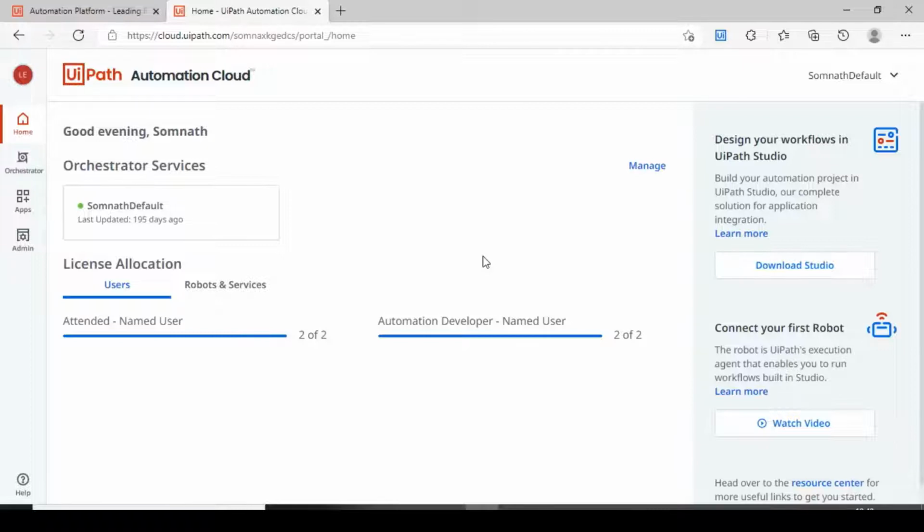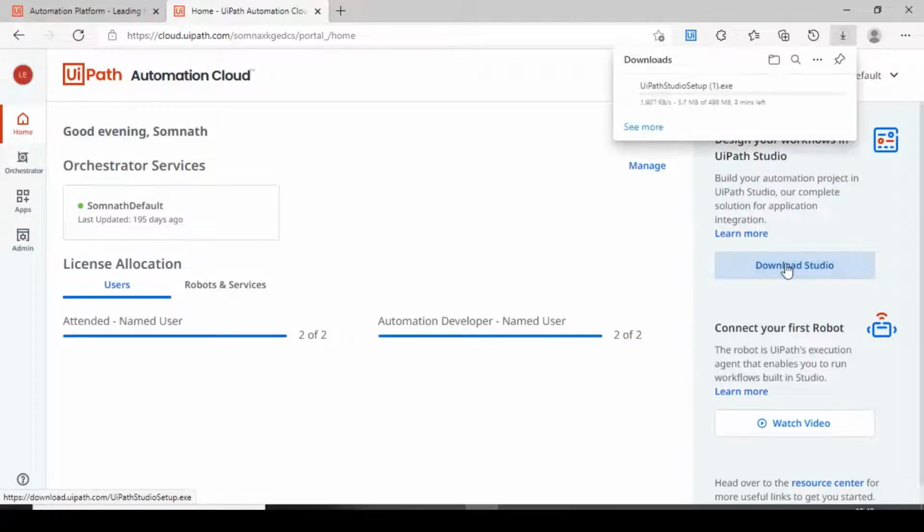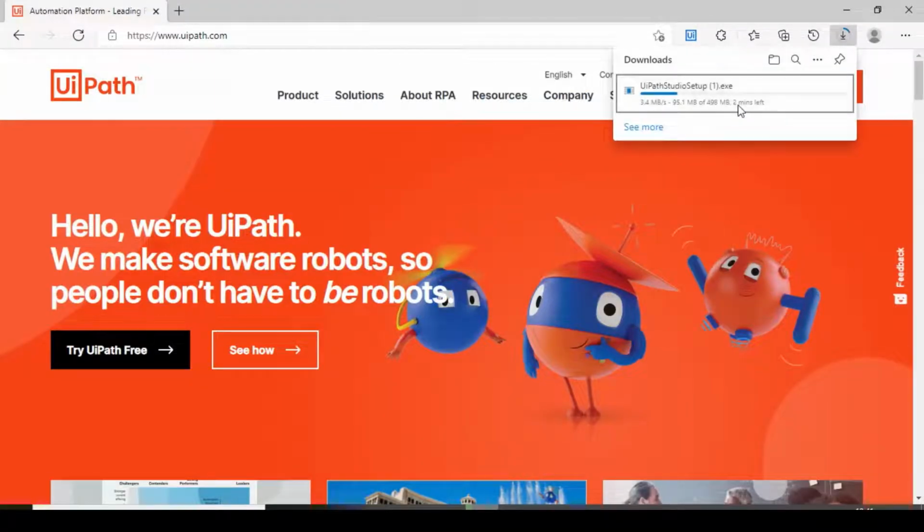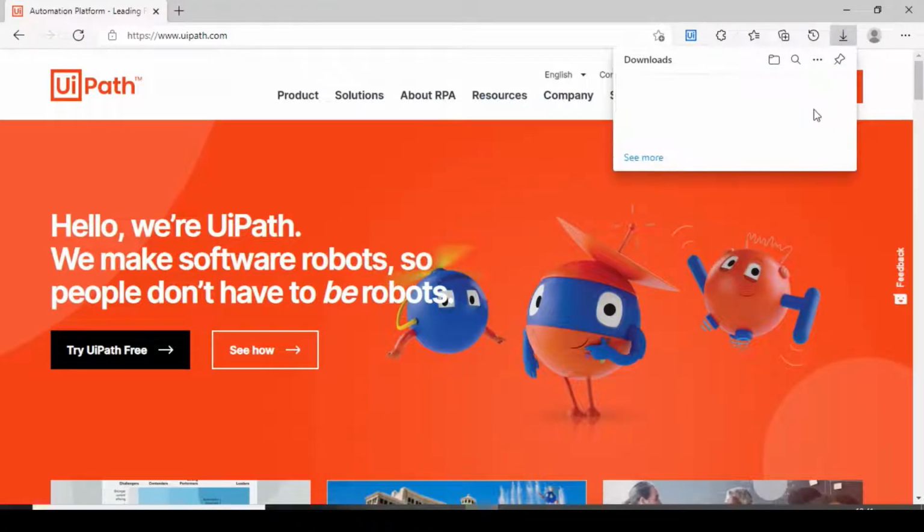After registration and logging into the portal, download the studio from a download link available on the right side of the portal. It will download the setup file. After downloading, you have to install the application on your computer. I will just cancel it because I have already downloaded it.